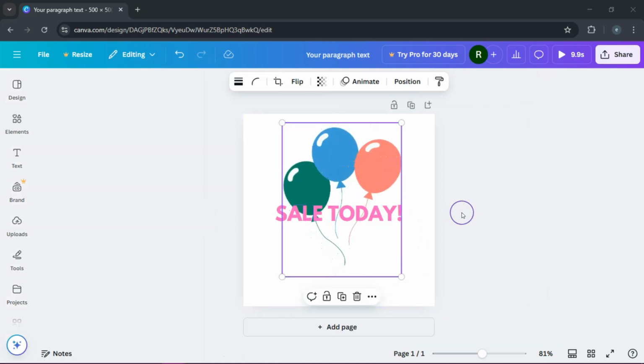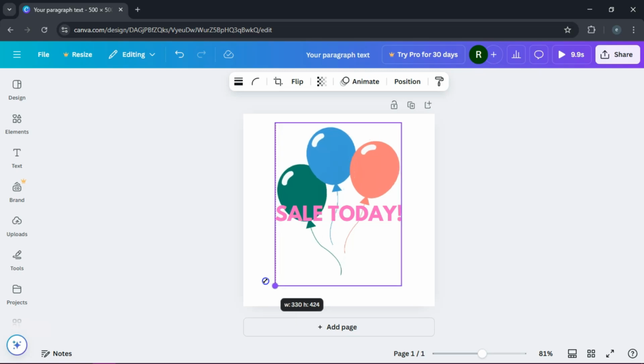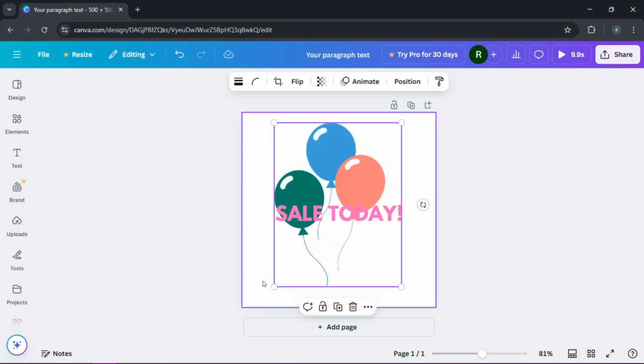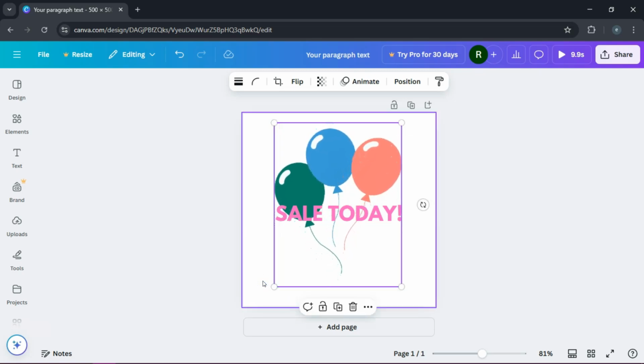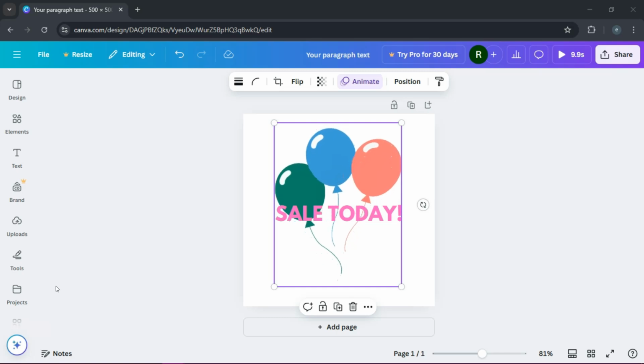You can arrange and layer text and graphics however you like. Go ahead and have some fun. This is your creation, so let your personality shine. Now let's bring your design to life with animation.